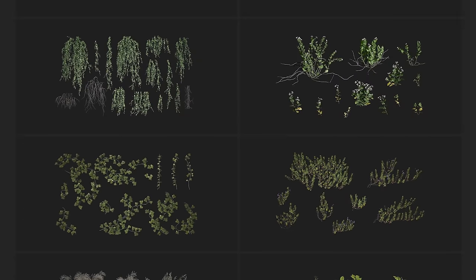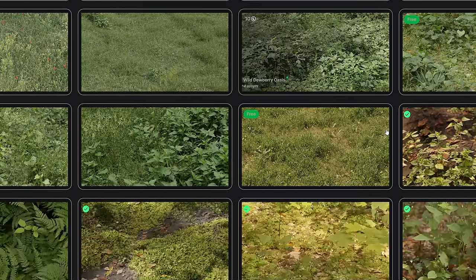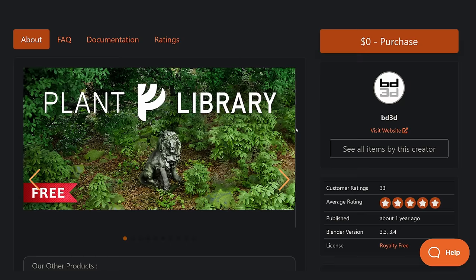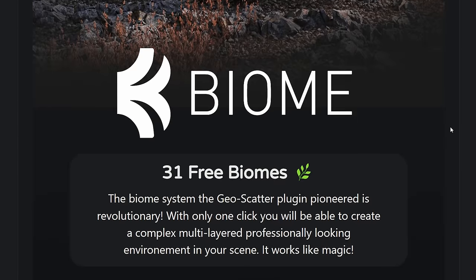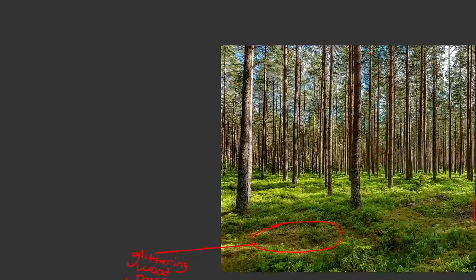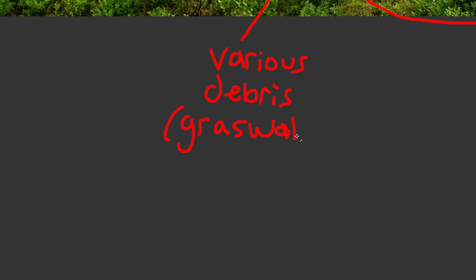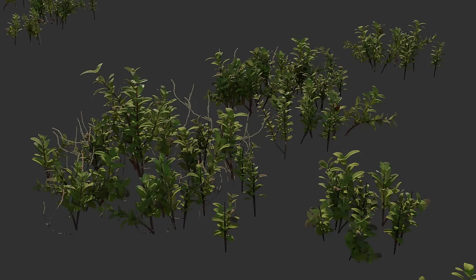I sorted through libraries like Grasswald, Plant Library, and Quixel Megascans to find the things I needed. Grasswald and Quixel do cost money, but the Plant Library is completely free to use from the Blender Market. Links below for all that. I highly encourage you to take your time during this process, thoroughly analyze what kind of plants you have in your reference, and try to find similar plants in these libraries. Here's everything that I collected. Moss, debris, sticks, pine needles, we have shrubs, and other various small plants.